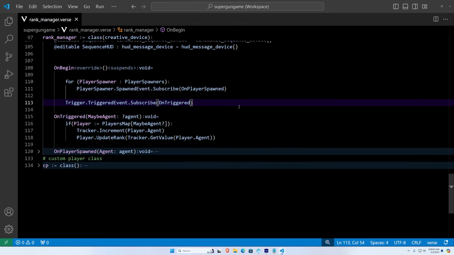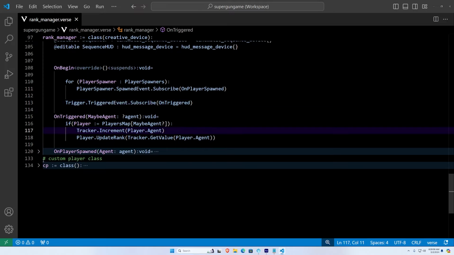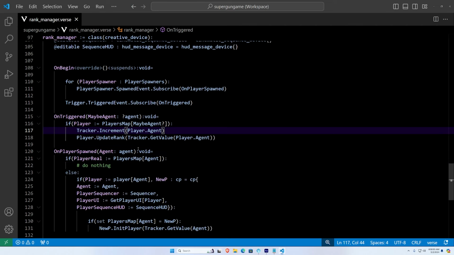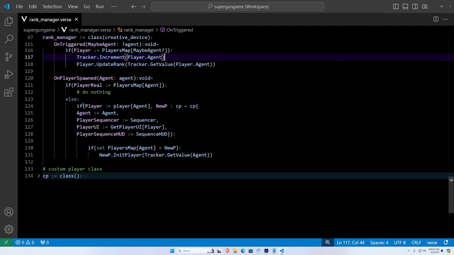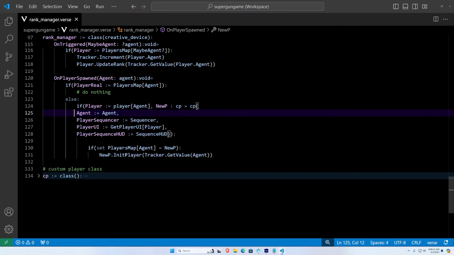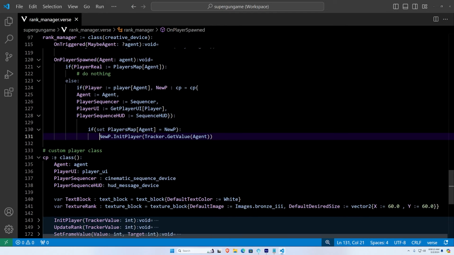This tracker is based on score. In your game, you would need to increment the tracker and update the player rank based on your needs. In the triggered event callback, I increment the tracker and update the player rank. Remember, this logic might be different in your game. In the spawn event callback, I create a new instance of the player and add it to the player's map. Then I call the init player function on the new player with the tracker value.